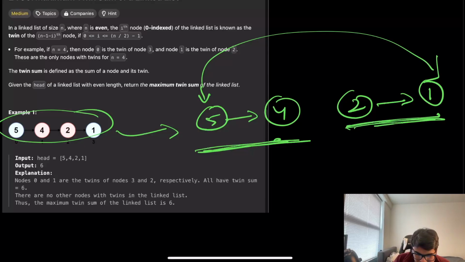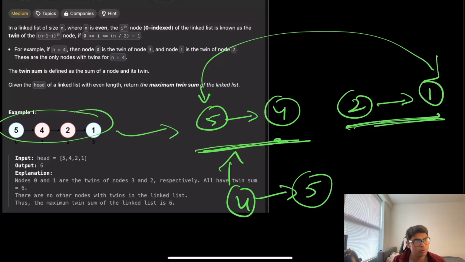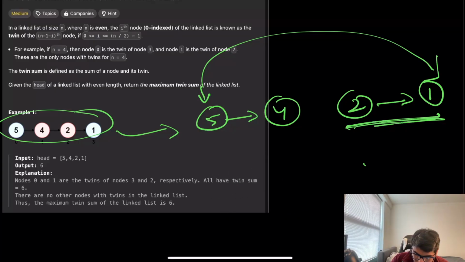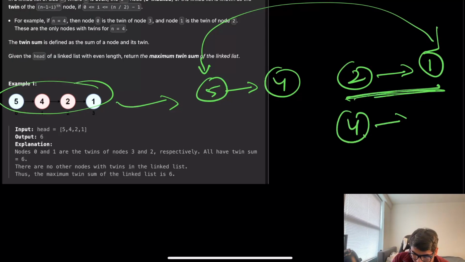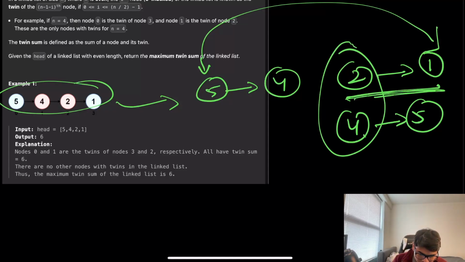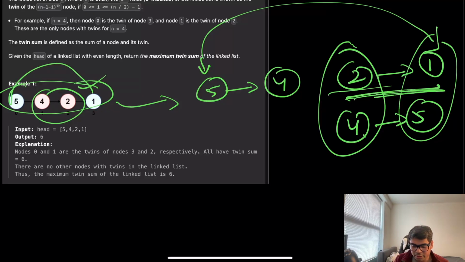If we choose to reverse the first list, then it will become 4 and 5. Now my head would be 4 here, and this will remain the same. But now see how these two lists have all their twins together, 4 pointing to 5. Now 4's twin is 2, which is over here, and 1's twin is 5, which is over here. Now we can just iterate these two lists and update our answer. That's exactly how we're going to do it.